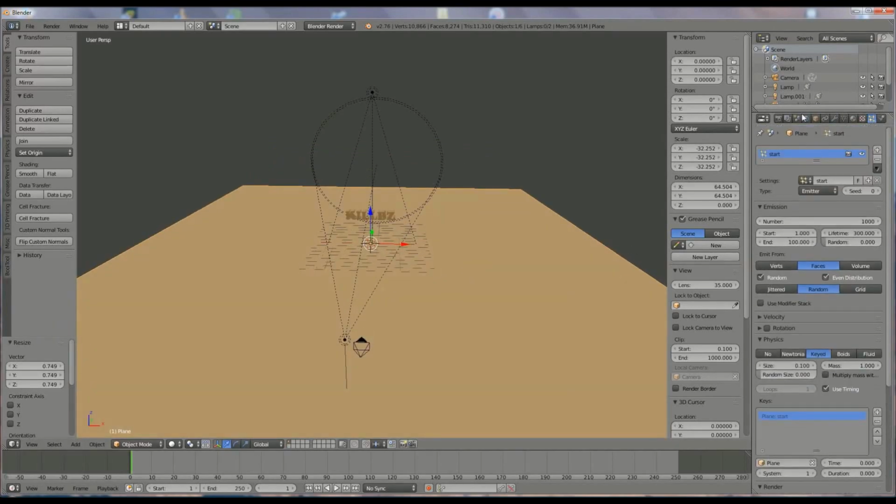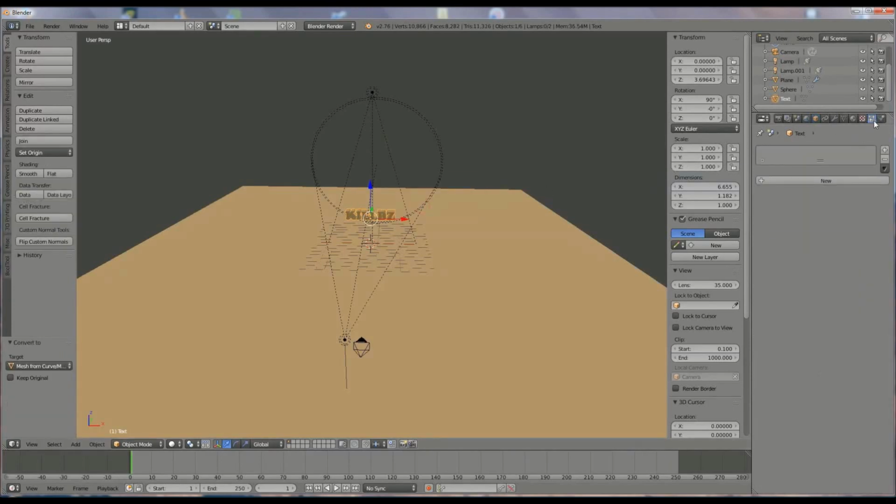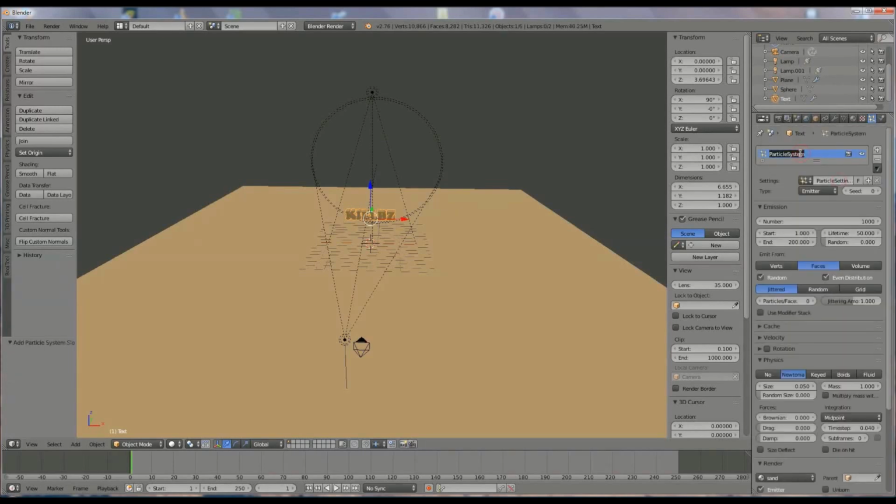Now we're going to the text, because this one is the second one, text. But first of all, we have to remesh it, and therefore we choose Ctrl C, and we say mesh from curve. Okay. Now I can add a particle to that one, and I'm going to call it new. I'm going to call that one words or text. I'm going to call it word.